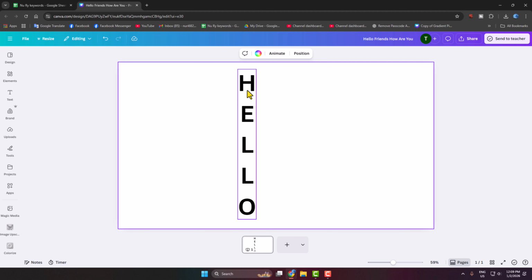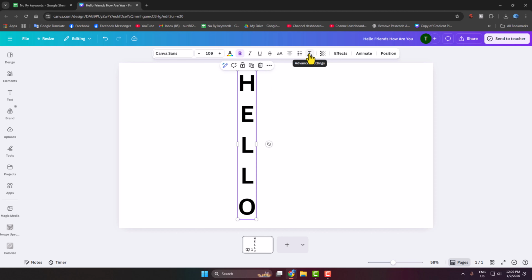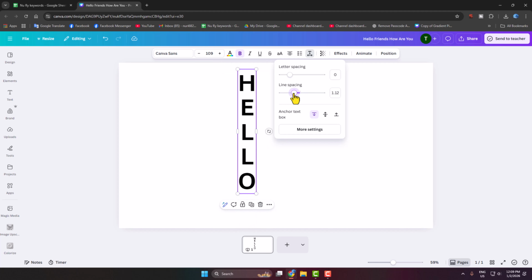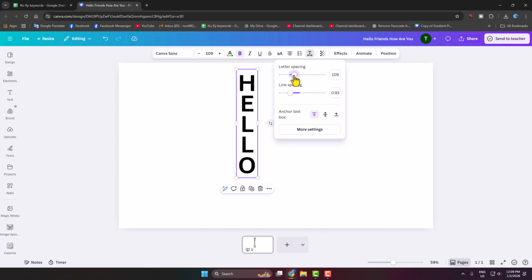Now to adjust this vertical text's line spacing, select the text and here click on this advanced settings icon, and here you will find letter spacing and line spacing. From here you can adjust your line spacing, and from here you can adjust your letter spacing.